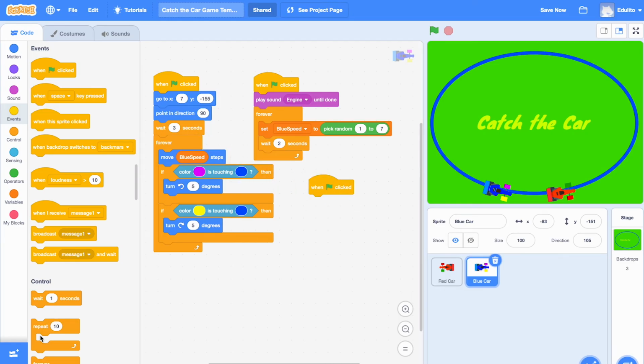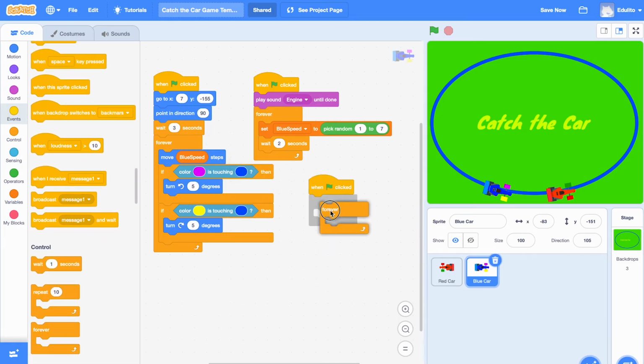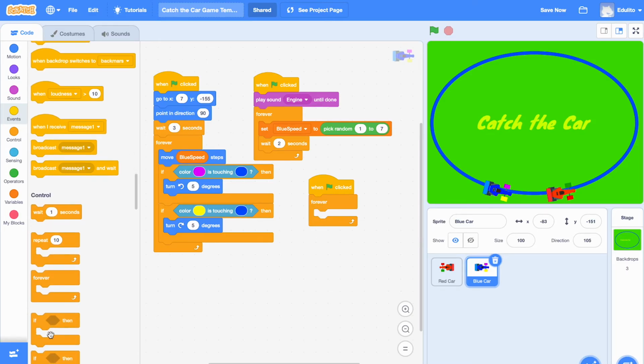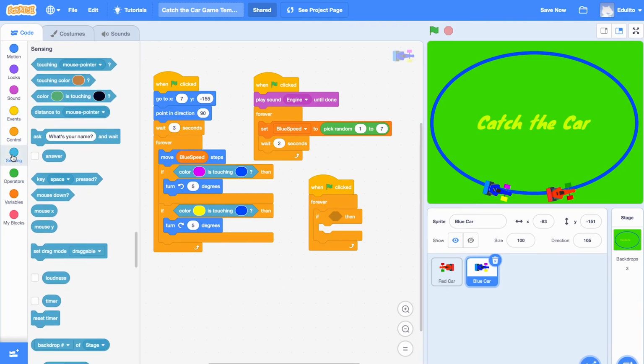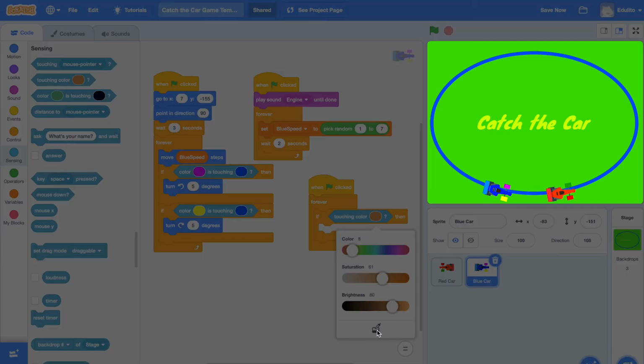Now we need to look at winning the game. So let's get the green flag block. And we need a forever block there. And let's get an if block there. And if it is touching a certain color, which is the back of the car, so if the blue car touches the red car, the back of the red car, then the blue car has won. So we need to make that color there.